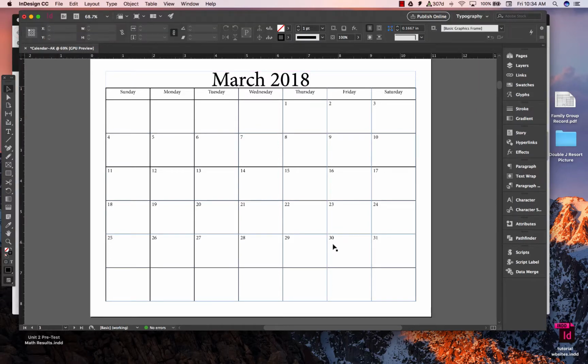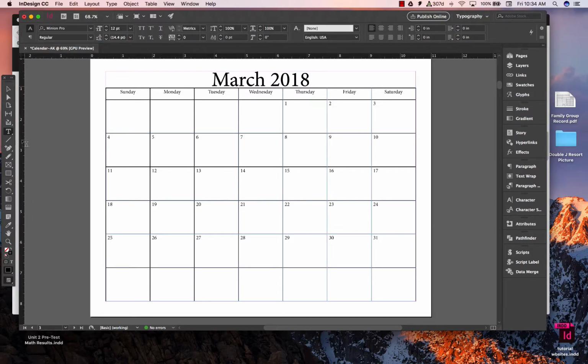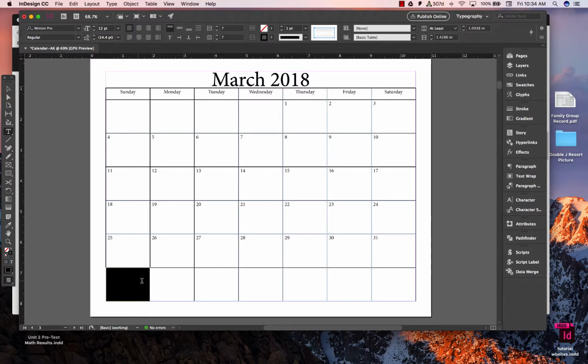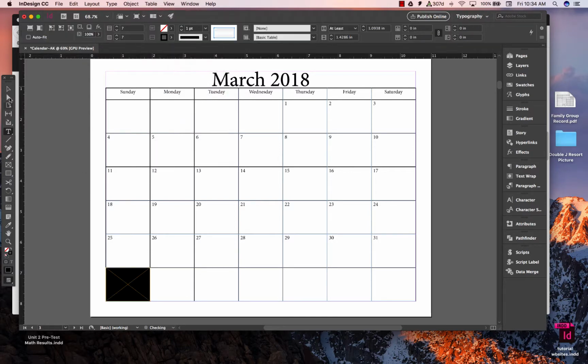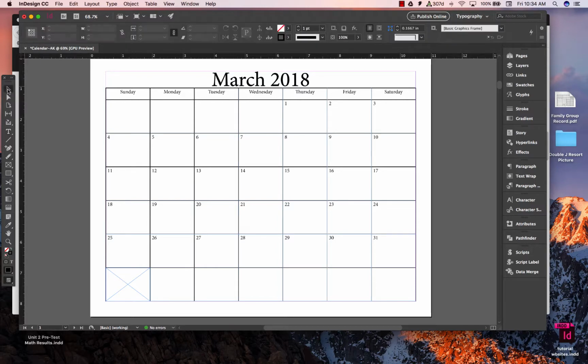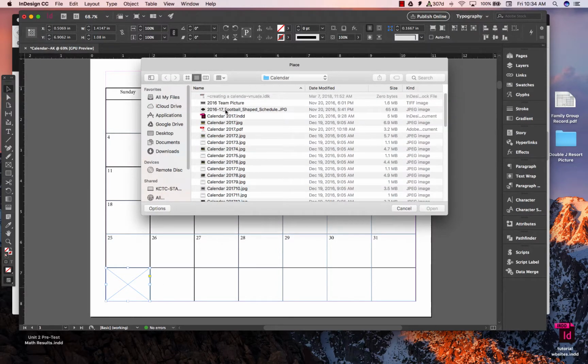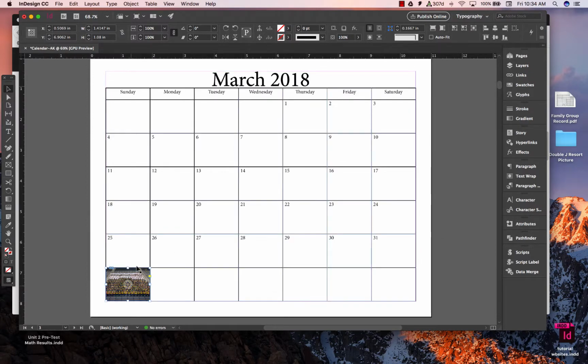You want to be able to add a picture to your table. What I just was doing was I can select a particular cell. From there, I can go up to the table and I can convert that to a graphic cell. Now it has a text box in it, just like you would in any other form. Go out and I can find a picture to put in there. And here is a picture.